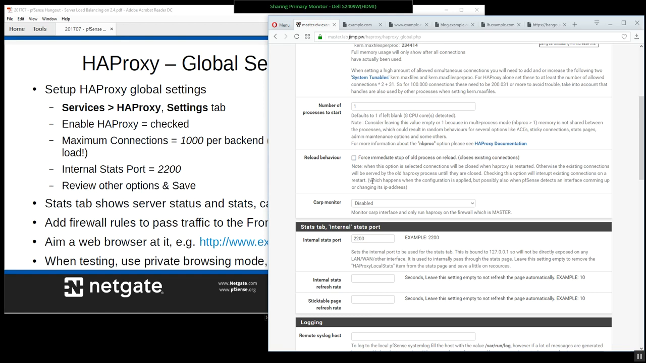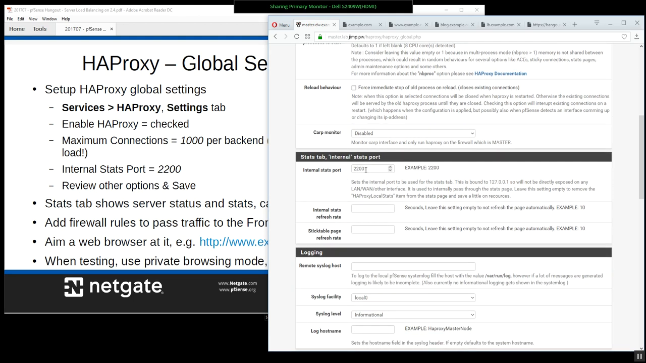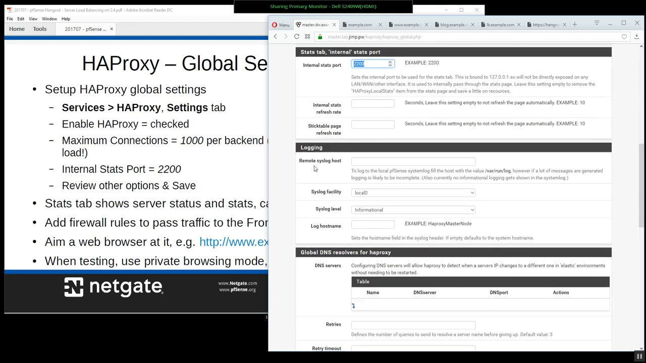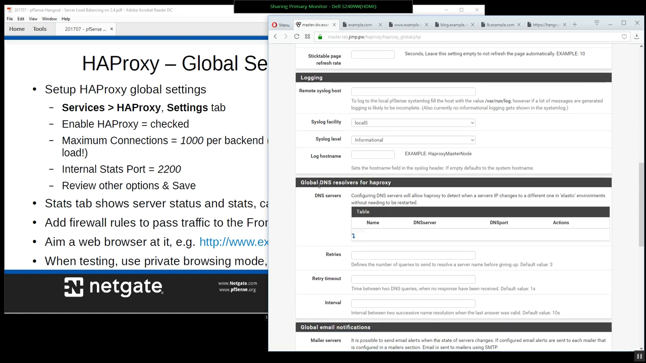Reload behavior, that's up to you if you want to do that or not. If you check this box, it will actually close all the connections and restart HAProxy, giving it a full reload. If it's unchecked, it's just going to do a simple reload where it just refreshes the settings without kicking the old clients off. Internal stats port, I turn that on port 2200, which is where I think the GUI expects it to be. You can set up logging if you want to a remote syslog server.